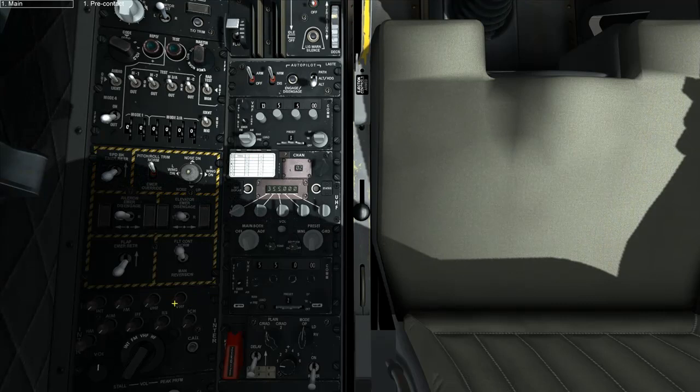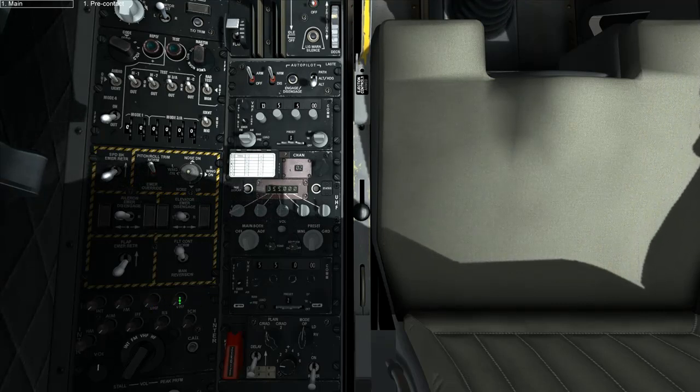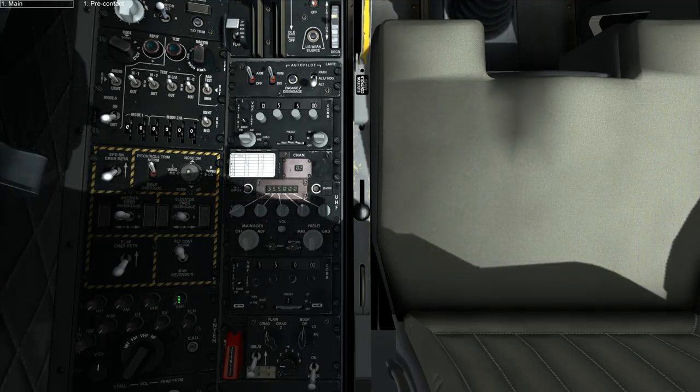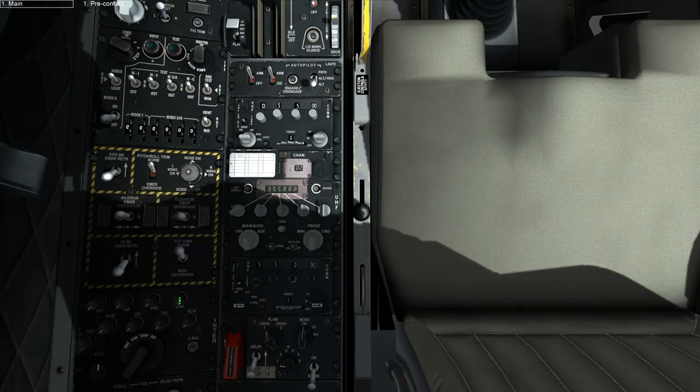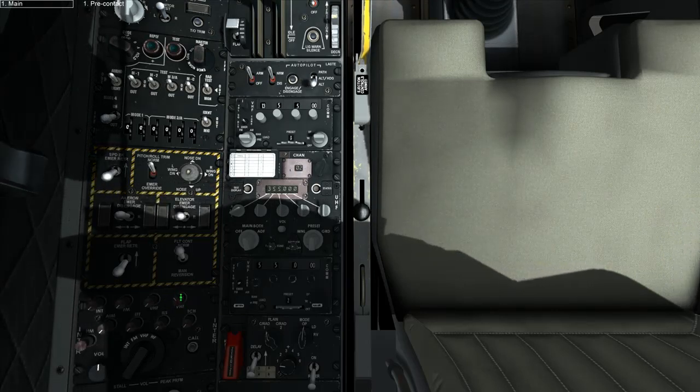But if we want to reduce the volume, we can either mute the volume by clicking the button, or we can roll it backwards using the mouse wheel.